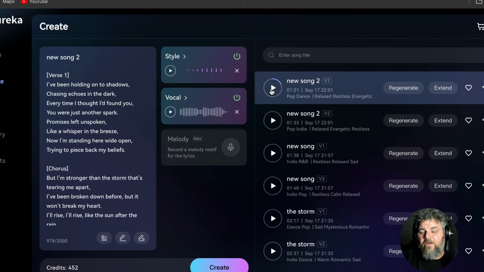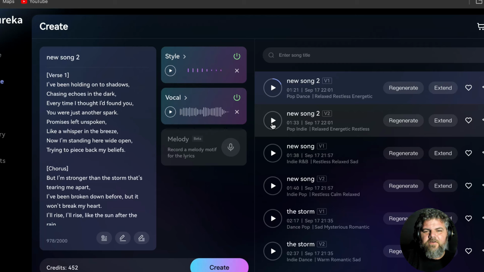I don't like the music, but the vocals are the same. And it is weird hearing the same lyrics, so maybe it should have changed lyrics. Let's try this one, see what this one sounds like.